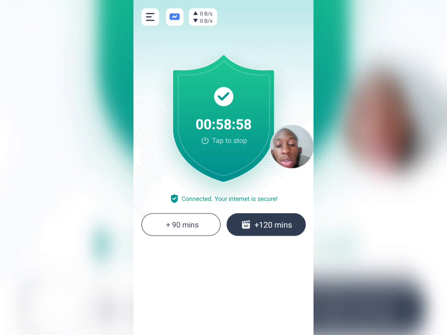You do have 2 options where you can add 90 minutes, you can add 120 minutes. As you can see here, all you have to do is pretty much watch an ad, and you'll be given the added time. So you won't be able to select any server or anything like that. Just a very simple and basic VPN to use. But yeah, give it a try.